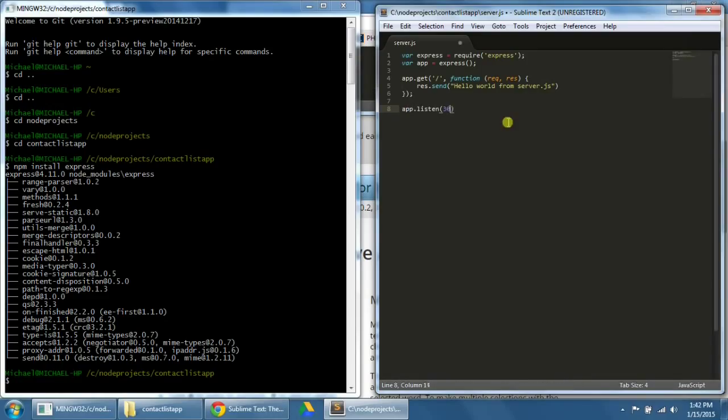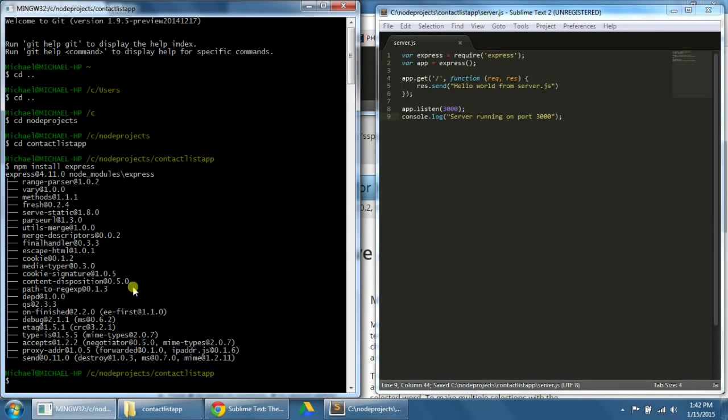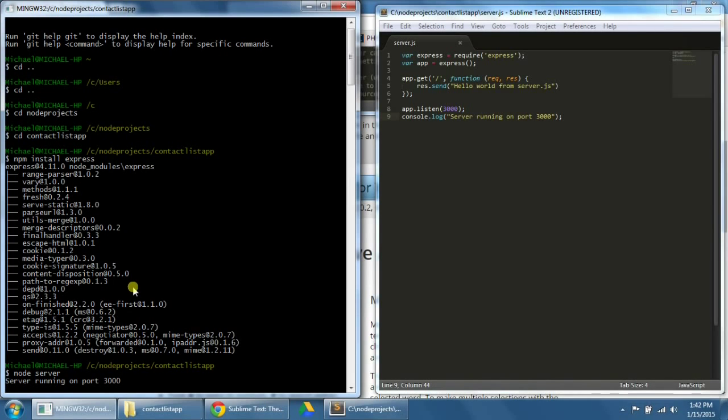And then at the bottom, we're going to type in app.listen 3000. And then let's add in a console log, server running on port 3000. And so now in the command prompt, making sure that we're still in our contact list app folder, let's type node server. And we should see our console log message in the command prompt, which says server running on port 3000.